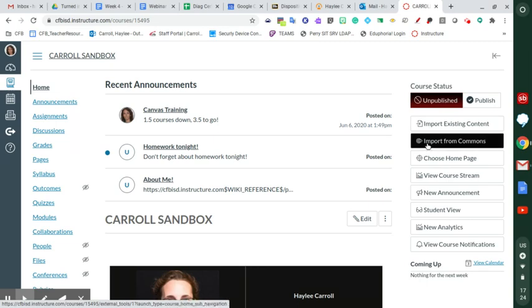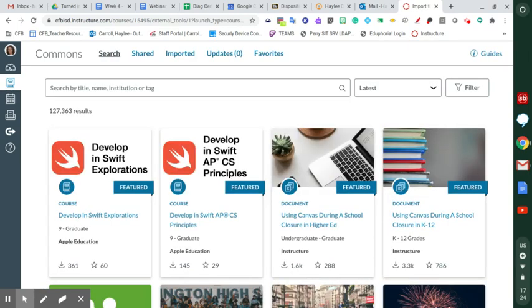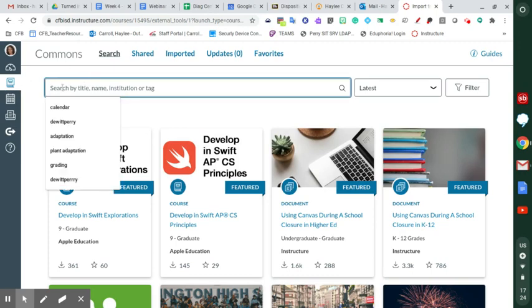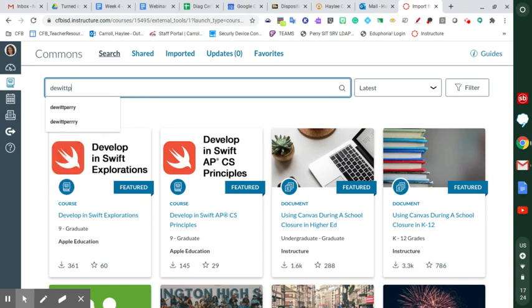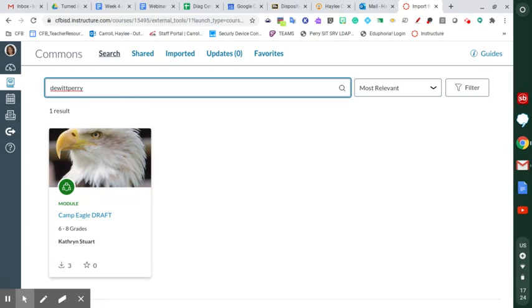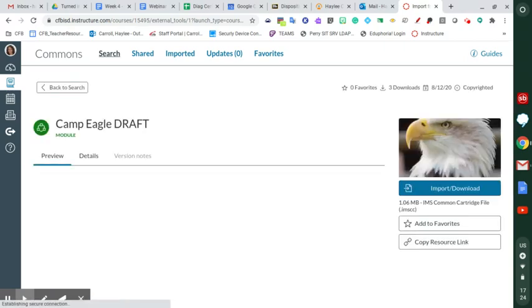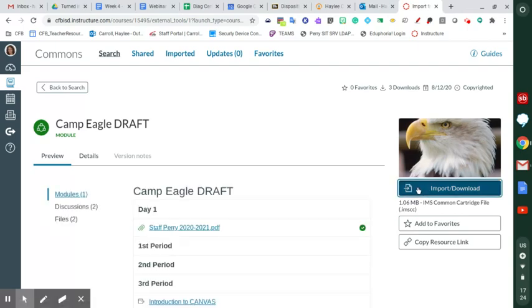So for now, we're going to go to import from Commons. Now in Commons, you have this nifty search bar, and we have very aptly tagged this as DeWitt Perry or as Camp Eagle. Either tag will work to search for this. This is titled Draft. The one that you will import is going to be the final version. This is just so I can get this video done for y'all. Select that draft. Scoot over here to import/download.